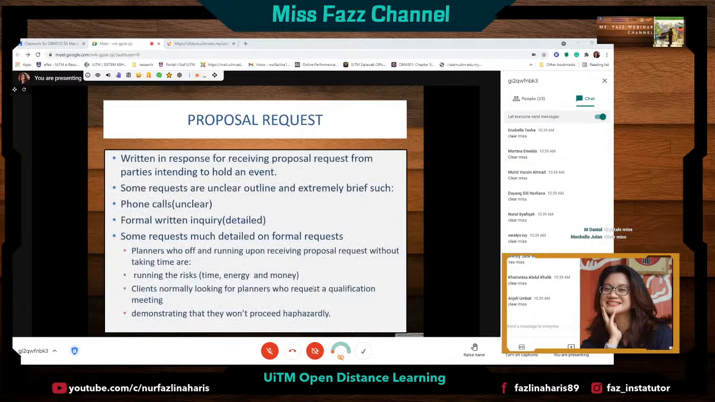Proposal request, written. Okay, a proposal request is when, if you are an organizer, a company or an agency that specializes in providing this type of materials or this type of event, you're going to have what we call the proposal, where you quote how much you want to charge the requester, the people that are asking you to conduct an event. It's written in response to receiving a proposal request from the parties intending to hold an event. So it's not your event, but you're helping them to carry out the event.